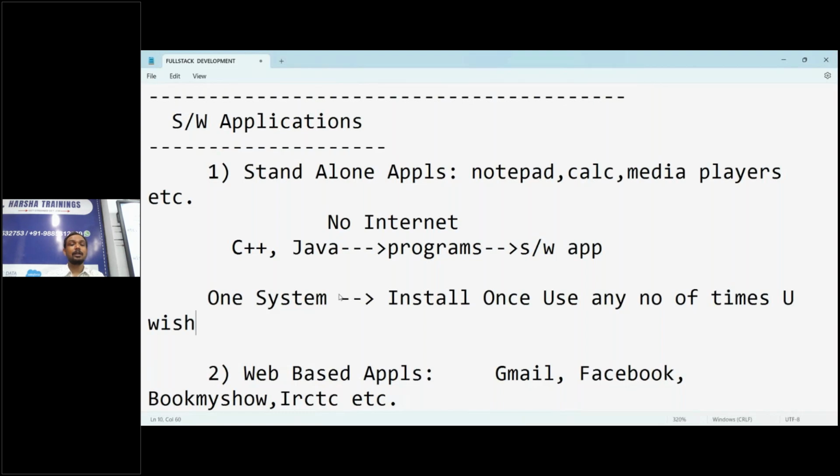So this is the motto of the standalone applications. We have to install it once and you can use it any number of times. To run these applications, we don't require the help of another system. But whereas the second case, so what is the second case?